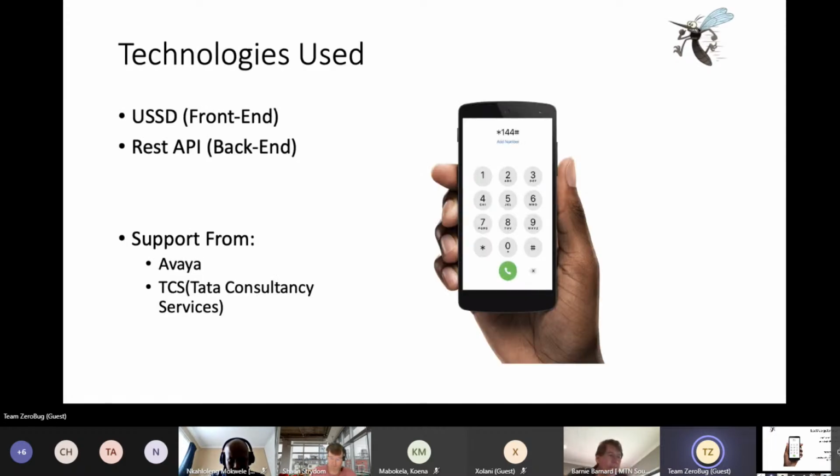The front end will be a USSD. The back end, a REST API. We'll be using Avaya, which will help us send SMSs back and forth. And we've also used TCS to help us with building our REST API connection to the database and so forth.